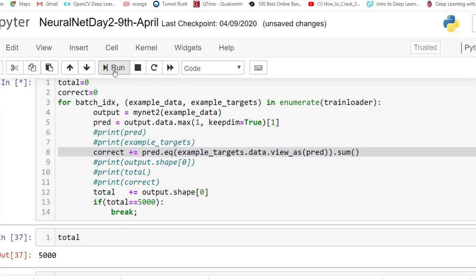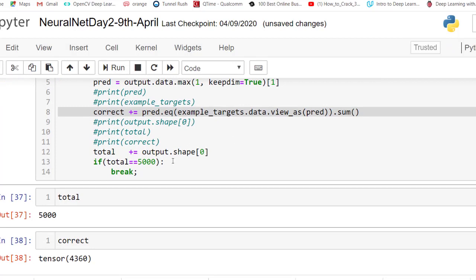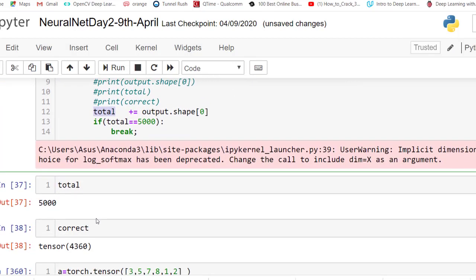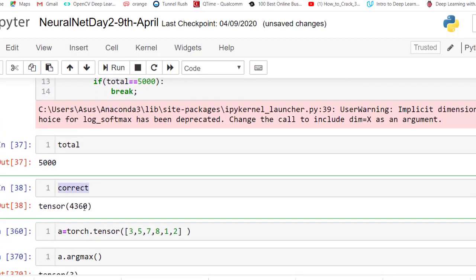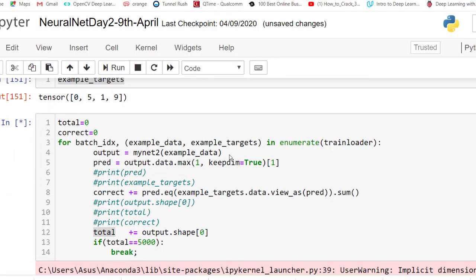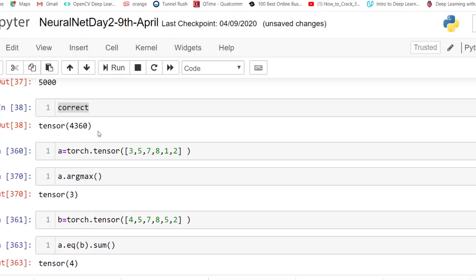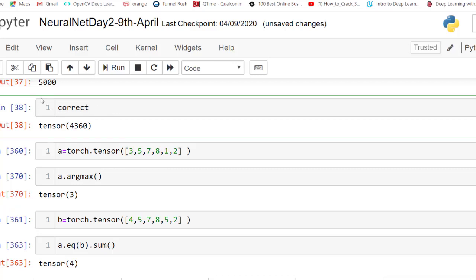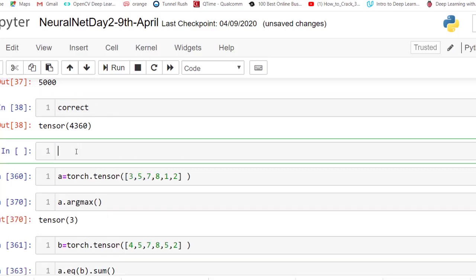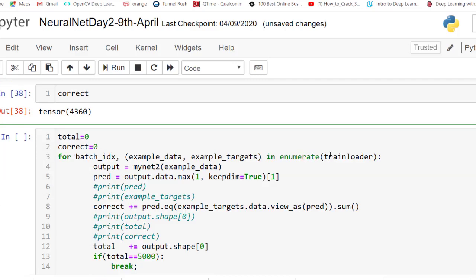Okay, let's run this, and you see that our total was actually 5000, and how many were correct? 4360. However, this is on the training data, right? I can do the same on the test data as well. Let me do it on the test data. Same thing, but here I'm going to take test loader.